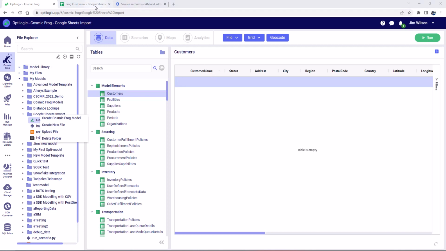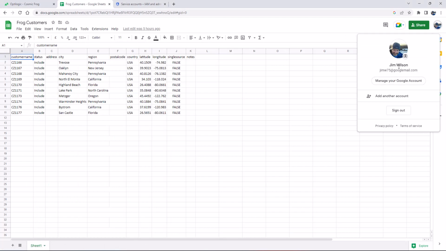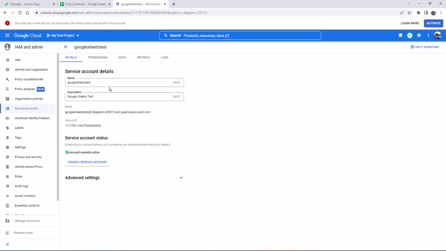So to be able to access this data that actually resides here in my Google account, you need to log into the console for your Google account. We can see here that this is my account, and you need to create a service account. This is something that if you're in a corporate environment, you may need assistance from the IT organization. And this is a service account I've already created for this demonstration.